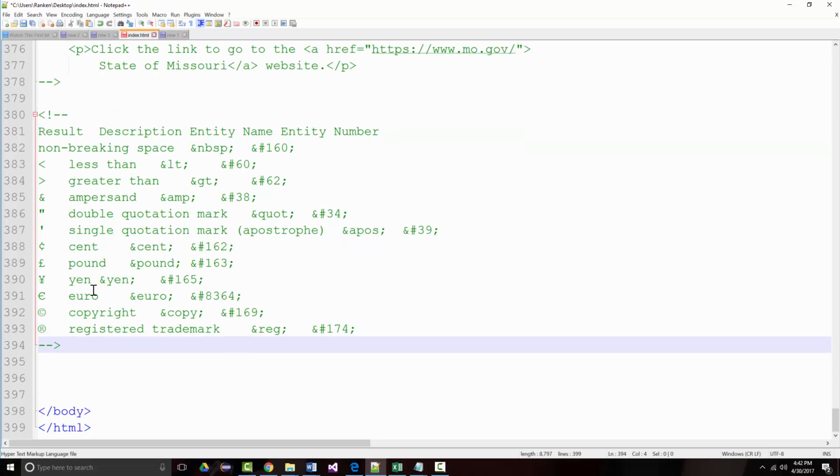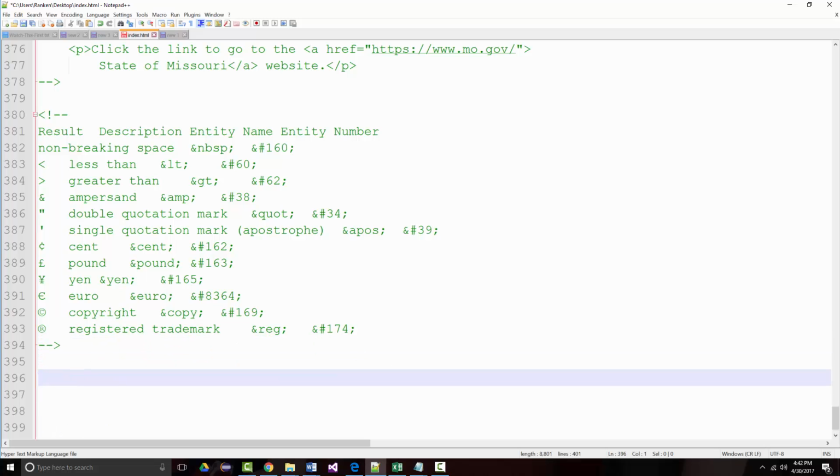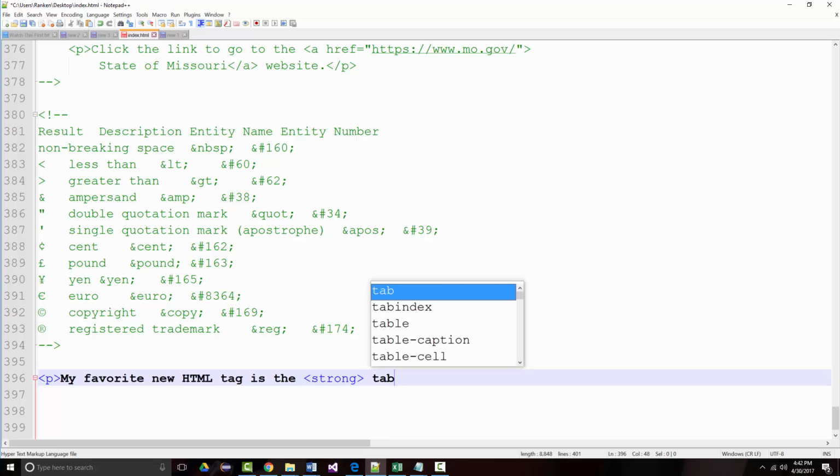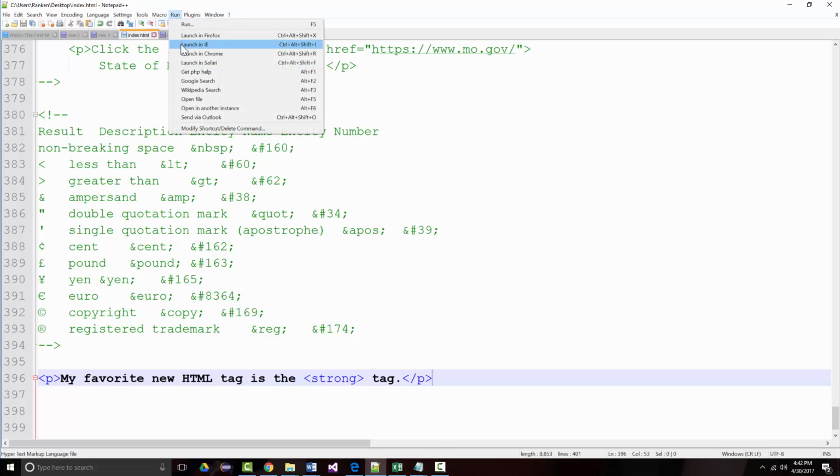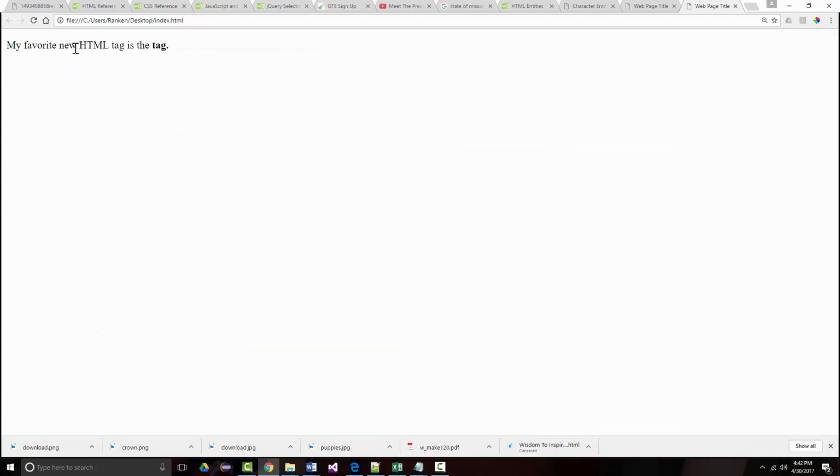Let's assume, we'll take it from the top, that I want to put down a paragraph that says my favorite HTML or new HTML5, it's not even 5, tag is the strong tag. So I'm going to put that in there just like that. And I'm going to run it. My new favorite HTML tag is the tag.